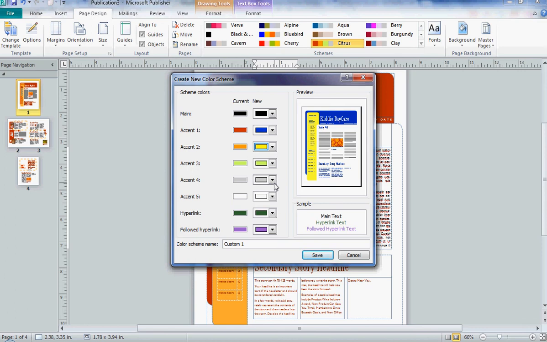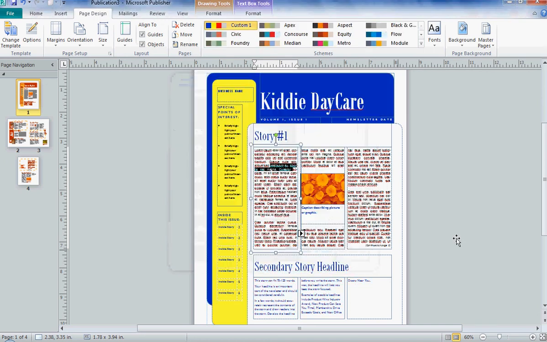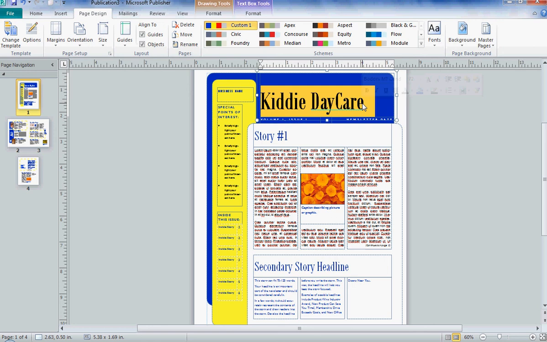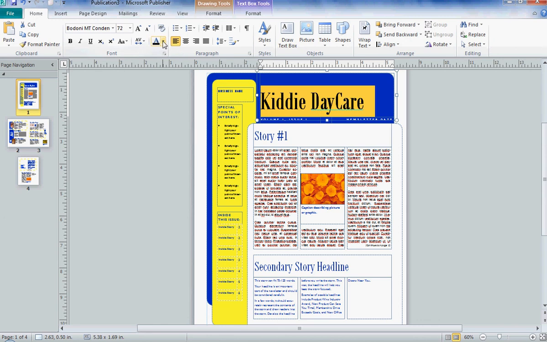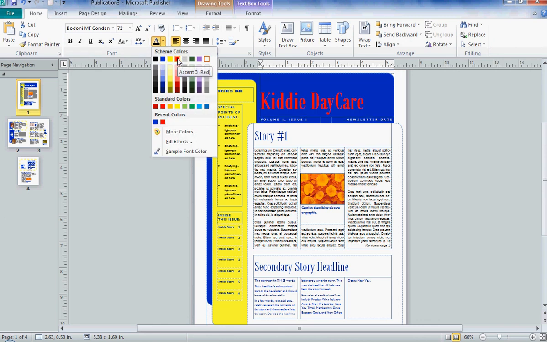Honestly, I like the yellow better, but that's personal preference. The yellow seems less bold than the red. So now I'll make my text red. Actually, I will change my text color there to red, but I'll make my third accent color red. I'm going to save this. Much better. Now what happens if I choose my kitty daycare, go back to my home tab, and choose my red? I'm not sure. See, that's a little bit difficult to look at.